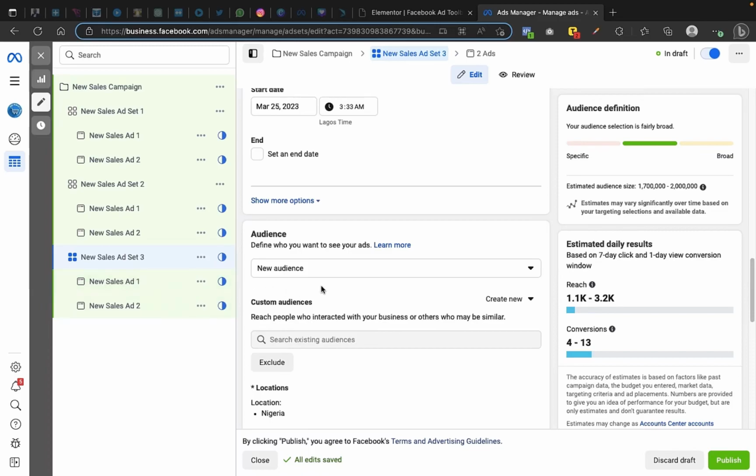So that is just that about the CBO and the ABO strategy of running your ad. You might want to test it out and find out it's way better than stacking up your interests inside one ad set, which will not give you the opportunity to know which of your target audience is really converting.